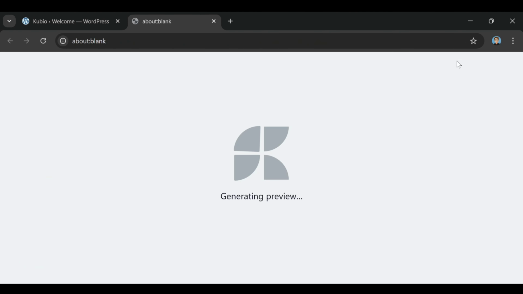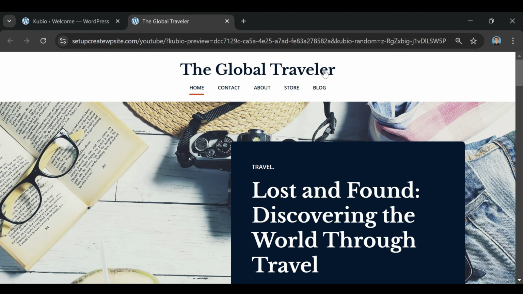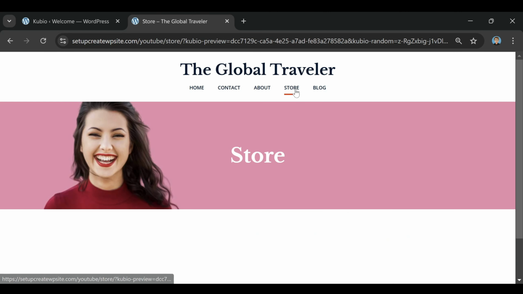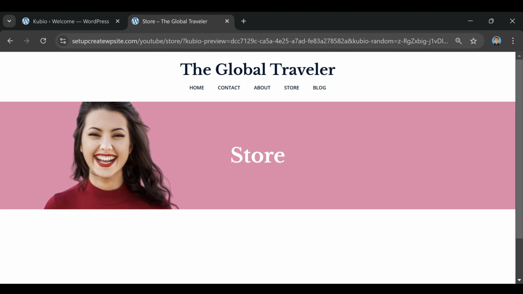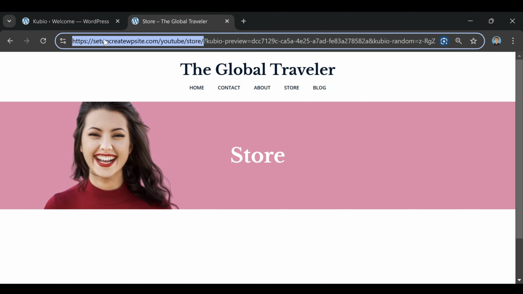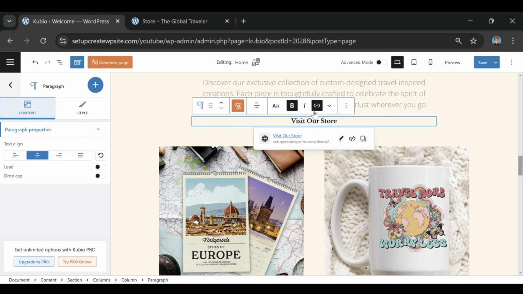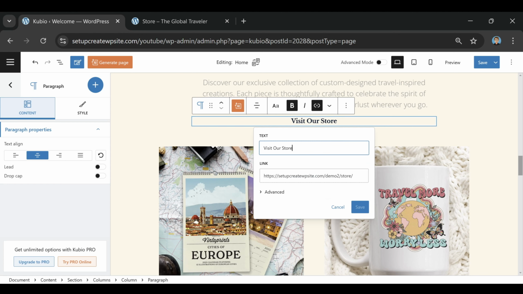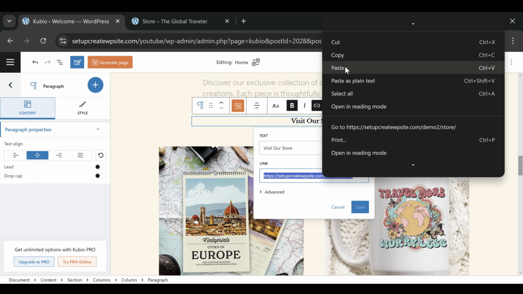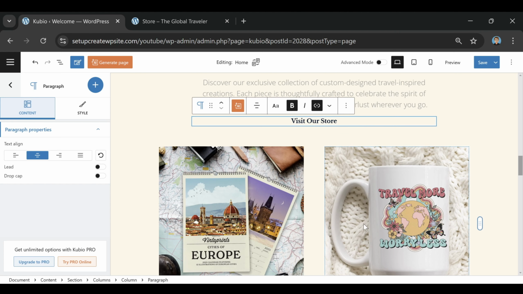Then if we go back up here to preview, what we're going to do is grab the link to our store. So we're going to click on store, and then I'm just going to grab this right here. Then we're going to go back, click on link, and then click on edit link. Then we're going to paste it in right there and click on save. So now anytime somebody clicks on that link, it's going to bring us to the entire store page.